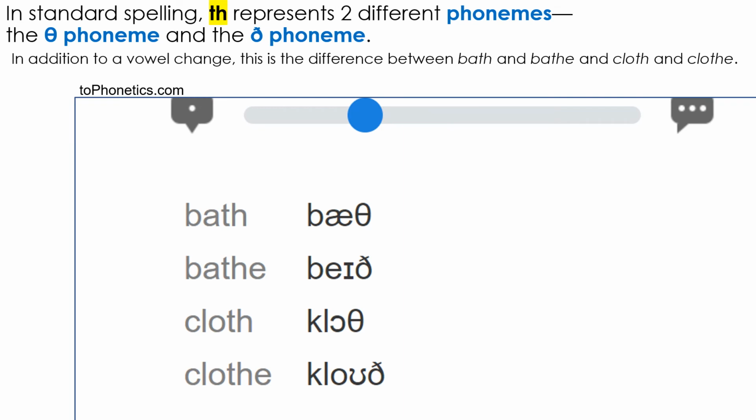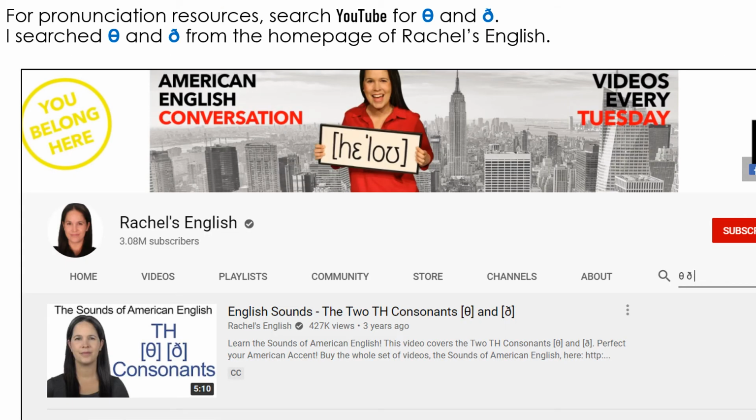In standard spelling, th represents two different phonemes, the voiceless th phoneme and the voiced th phoneme. In addition to a vowel change, this is the difference between bath and bathe, and cloth and clothe. For pronunciation resources, search YouTube for both th phonemes. I searched them from the homepage of Rachel's English.